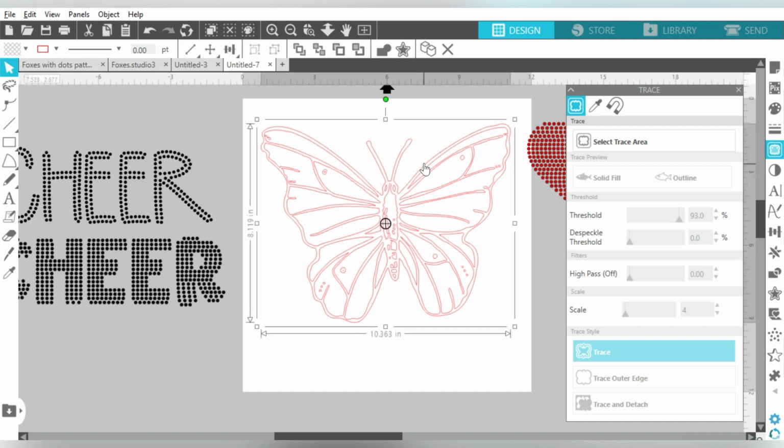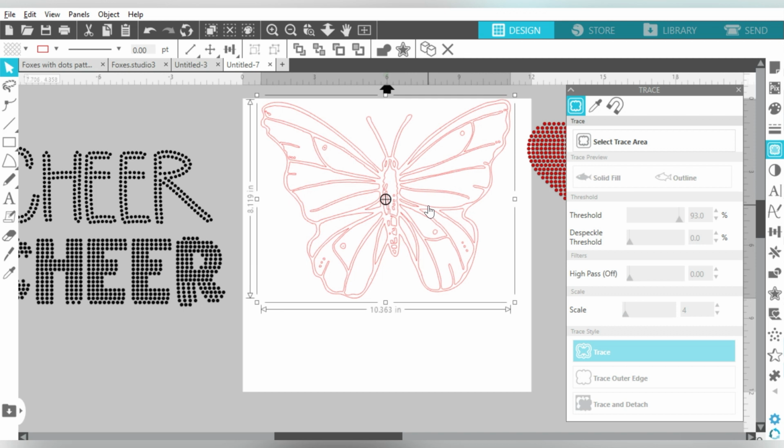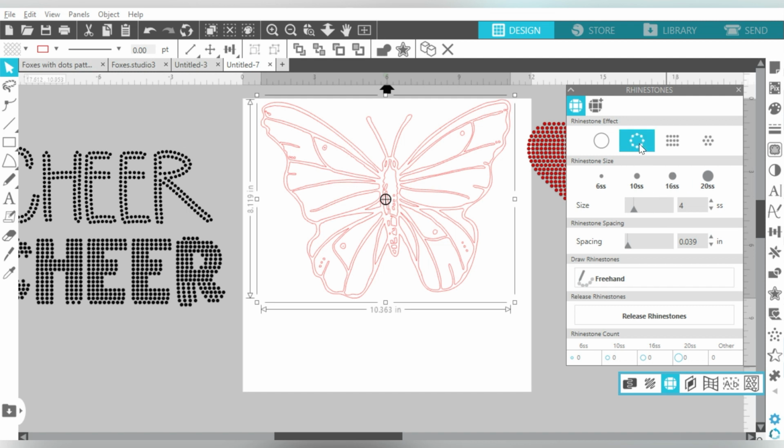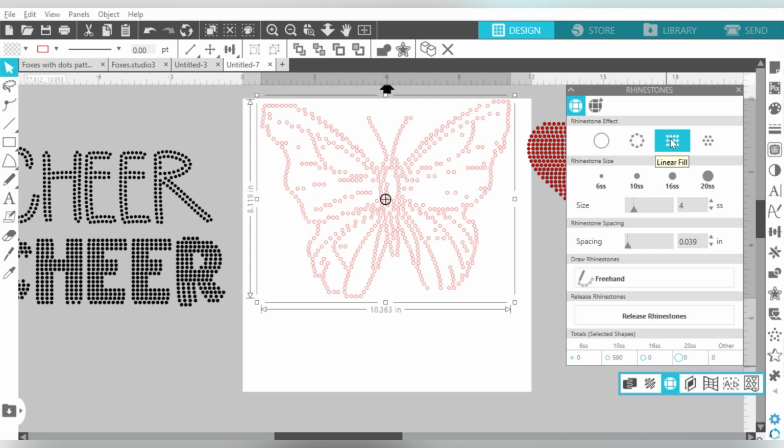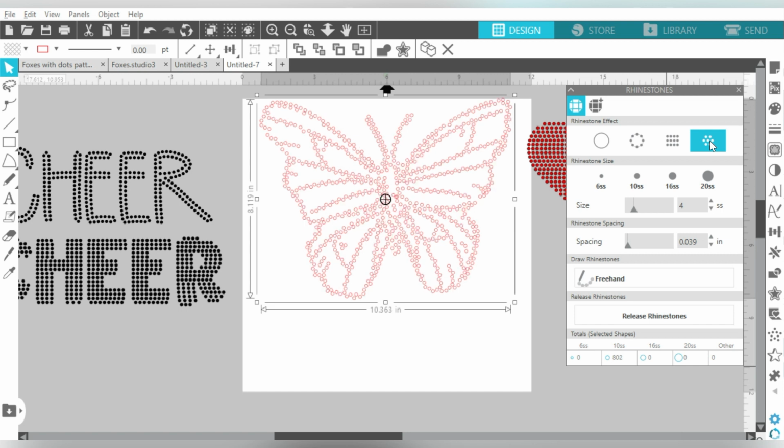Okay, so this one is a little bit more complicated. We are going to look at this more than one way. All right, this one I'm going to go back to my rhinestone panel. Now remember that the rhinestones fill in where the lines are. Okay, so that doesn't really look bad, but it doesn't look great either. That was the outline, that's the linear fill, and that's the radial fill. So in this specific circumstance, I think the radial fill looks the best, so that's the one that I would go with.